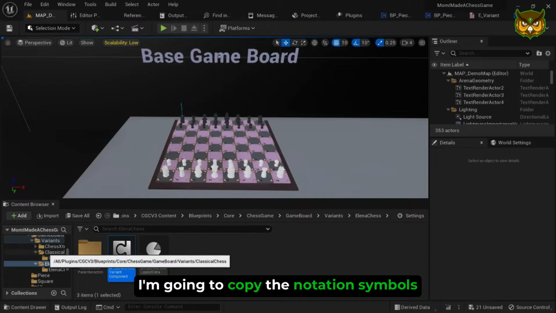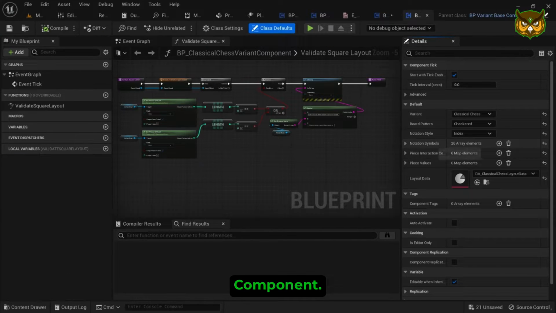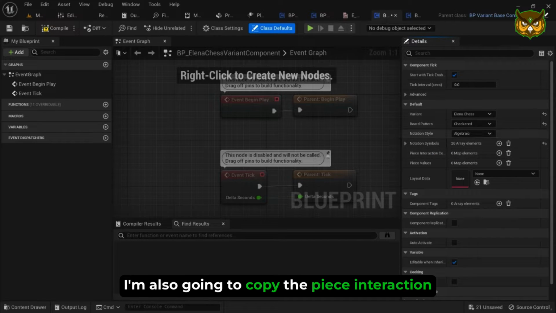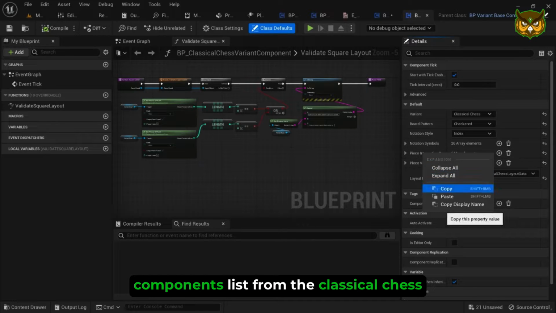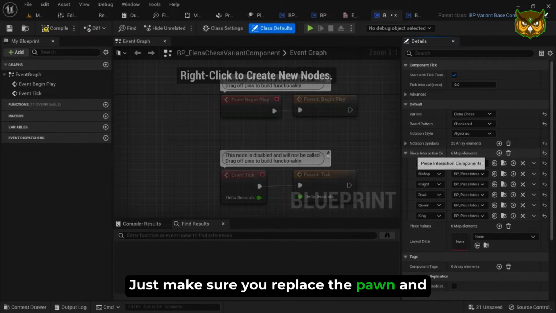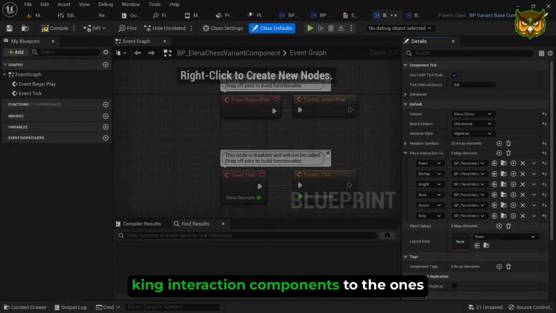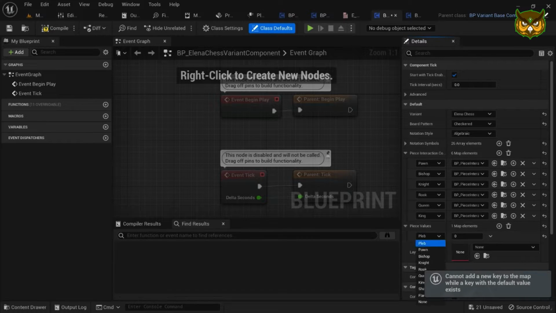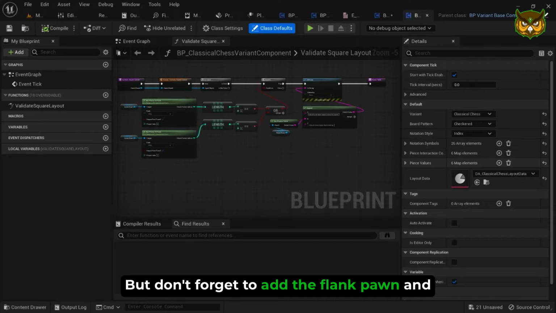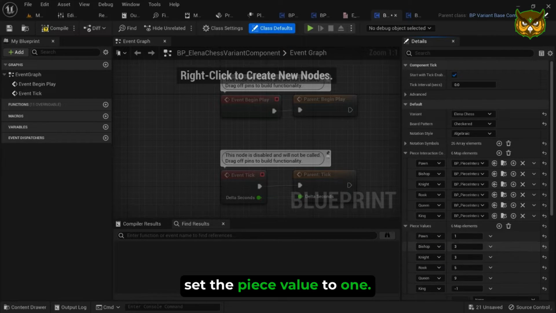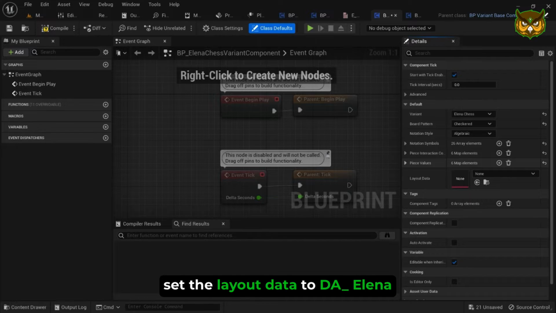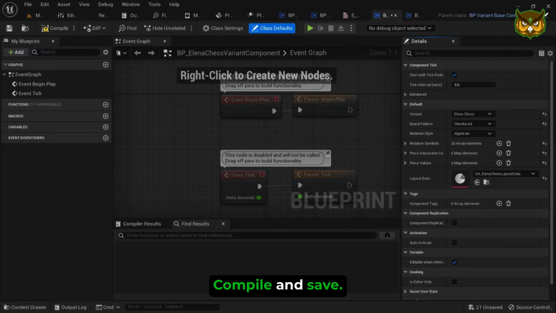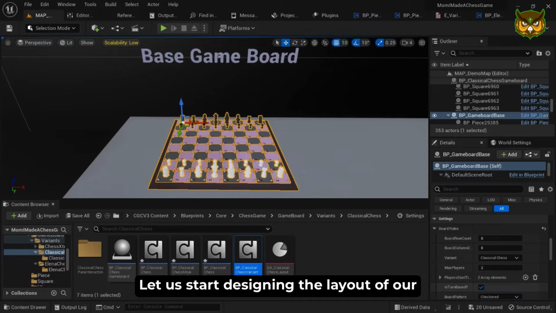I'm going to copy the notation symbols from the classical chess variant components. The notation symbols are basically identical to Elena Chess. I'm also going to copy the piece interaction components list from the classical chess variant components. Just make sure you replace the pawn and king interaction components with the ones we just made for Elena Chess. I'm also going to copy the piece values from the classical chess variant components, but don't forget to add the flank pawn and set the piece value to 1. Next up, set the layouts data to DA underscore Elena chess layouts data. Compile and save. Let us start designing the layout of our board.